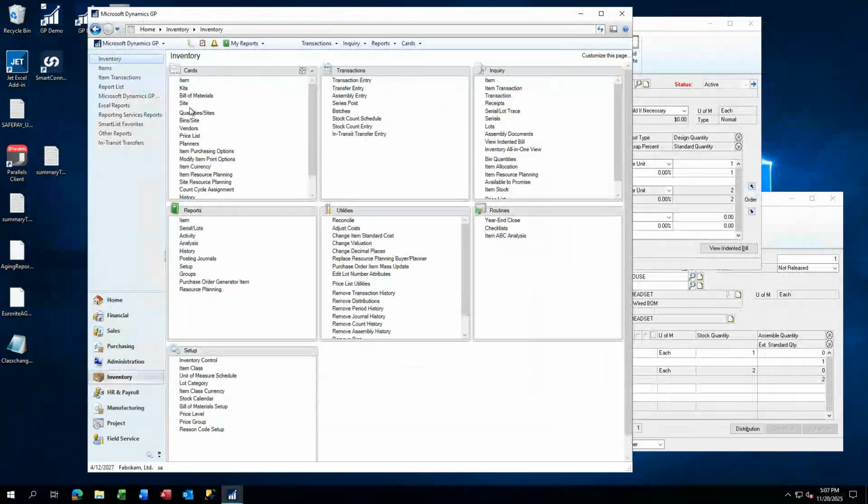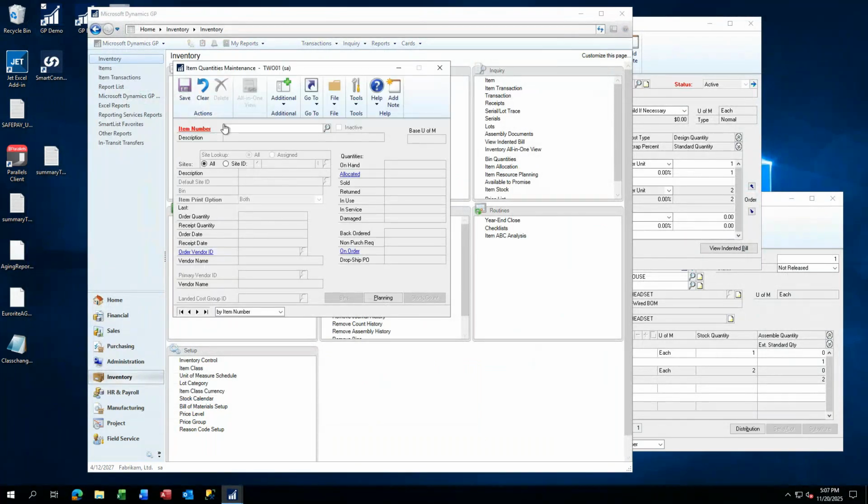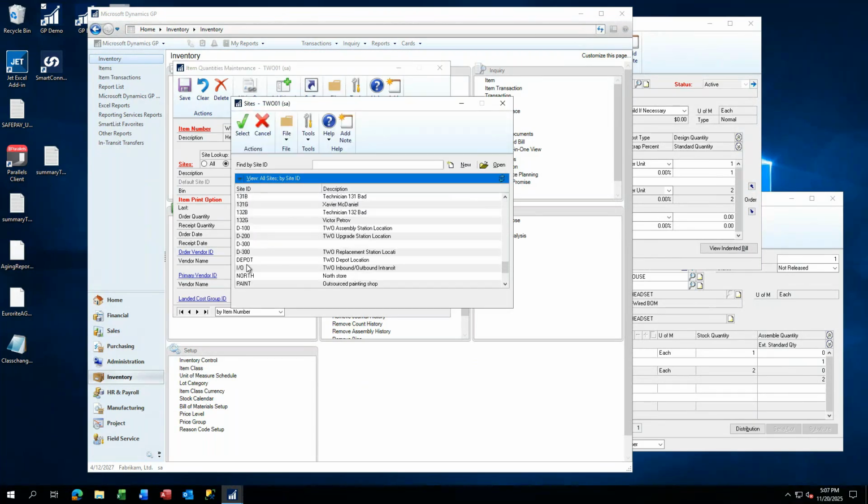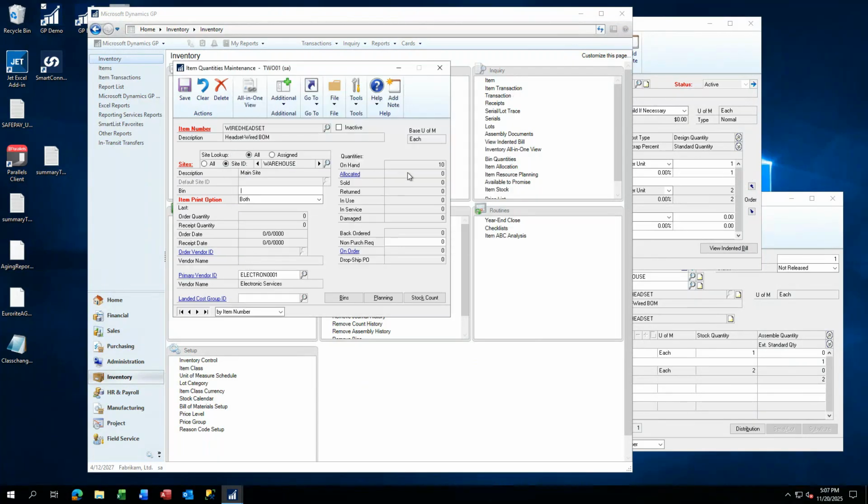And when I look over here at my quantities and sites, and I click on my wired headset, and I do a lookup and grab my warehouse, there it is. In this particular one, I have built 10 already, but I can build more. So I'm going to build a few more in order to allow me to sell one of the units that I'm going to build. And it's telling me what the primary vendor is.